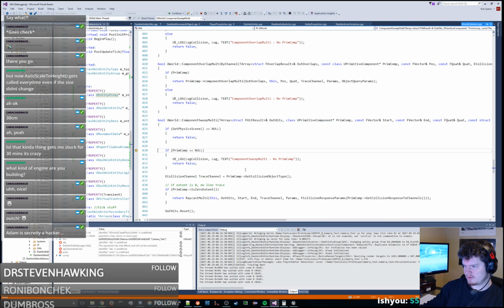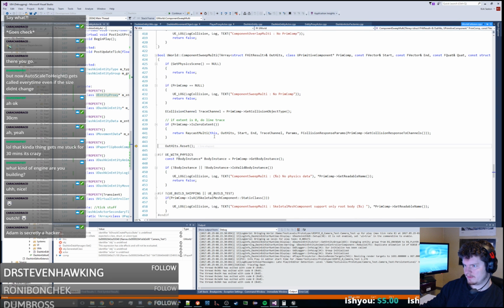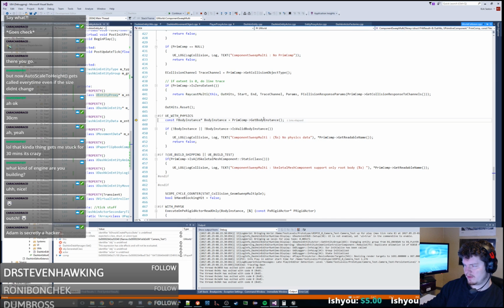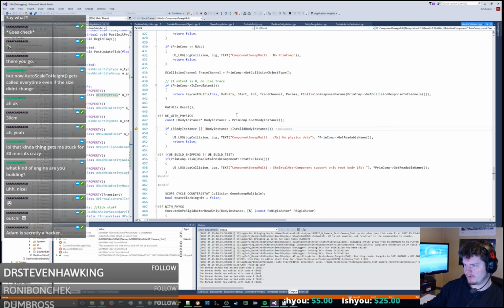So the component sweep, let's get in our trace channel, get body instance. The scale 3D is set there to 0.5.